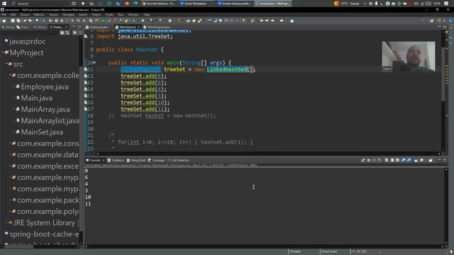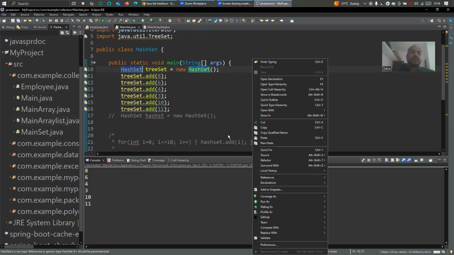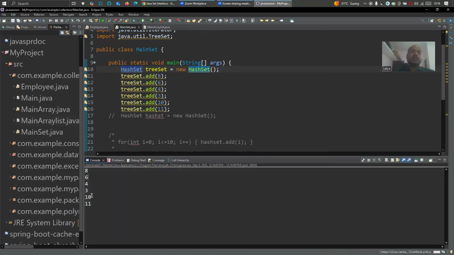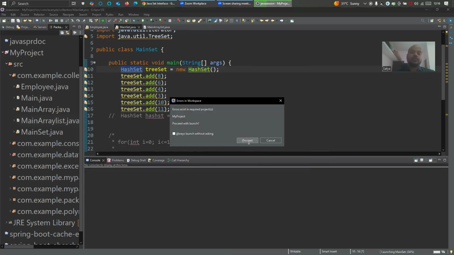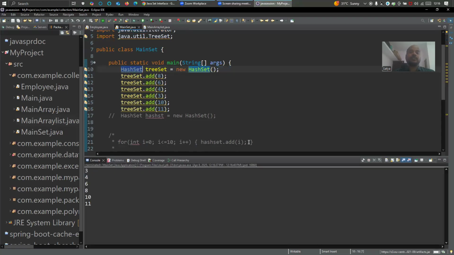See what happened in LinkedHashSet. In LinkedHashSet it is going in the insertion order because it follows the linked list concept, right? 8, then 6, then 4, then 3, then 10, then 11, right? Now if I come back to HashSet, tell me how it is in HashSet. This is the output which you are seeing from the LinkedHashSet. Now it is a normal HashSet: 2, 3, 4, 6, 8. Natural order. TreeSet and HashSet go with the natural order.